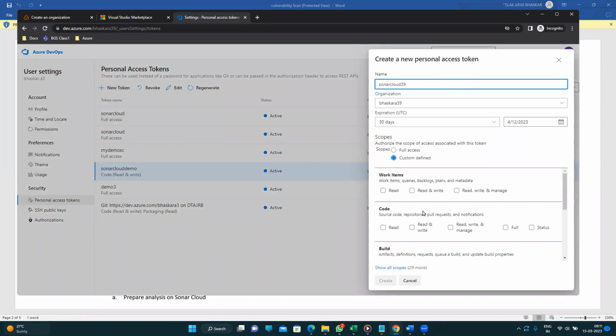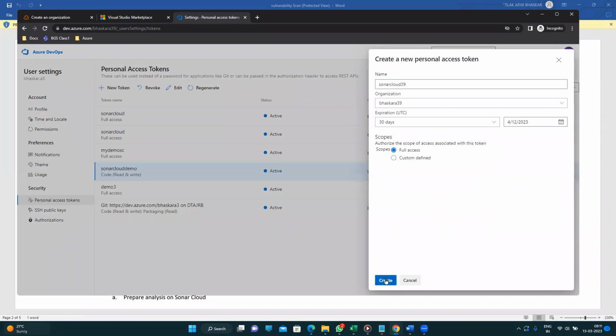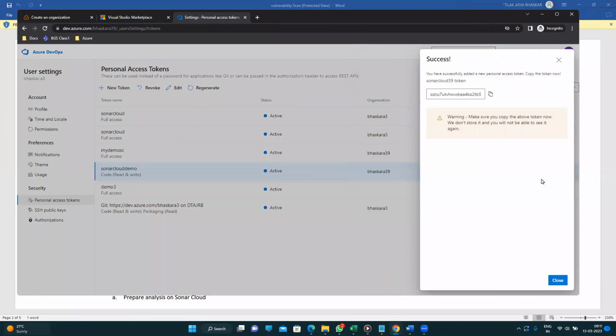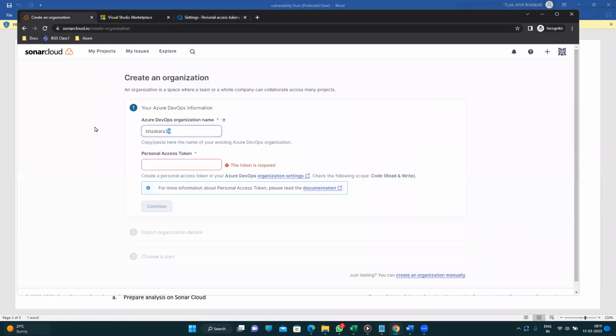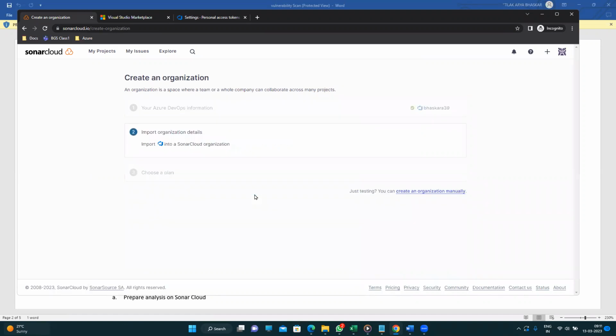Bhaskar, these personal access tokens are not project based, right? It is for the entire organization. Org level, yes. But we are selecting org level only here. Okay, then any token here should work, right? This is the organization. Org level only we are giving. Should work this time. Let us see.